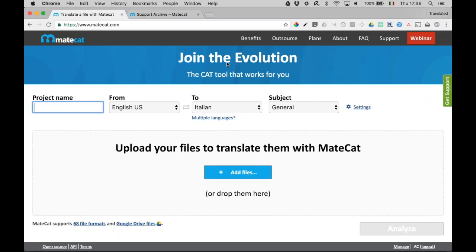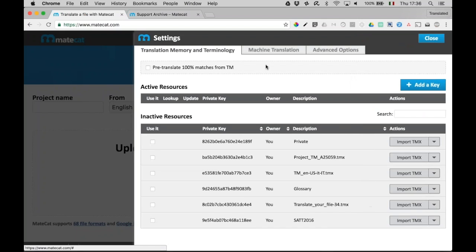Okay, this links very well to our previous question. So let's have a look in MateCat to try and answer this one. You can see here the interface of MateCat on your screens. If you click on Settings, you have access to the Translation Memory and Terminology panel.